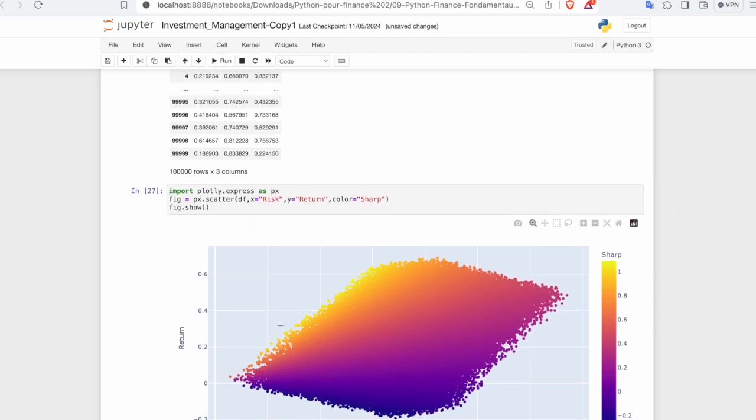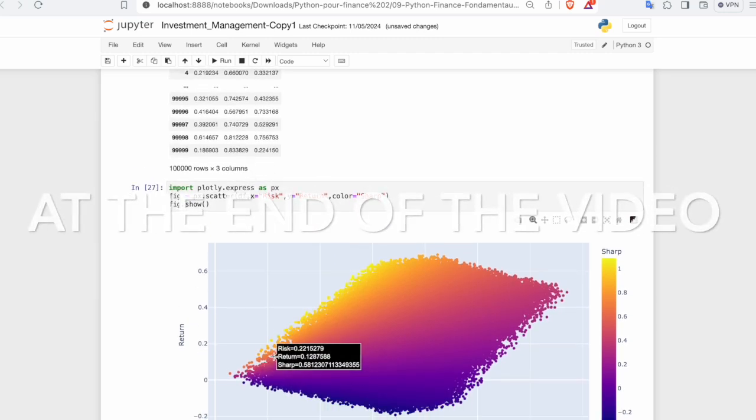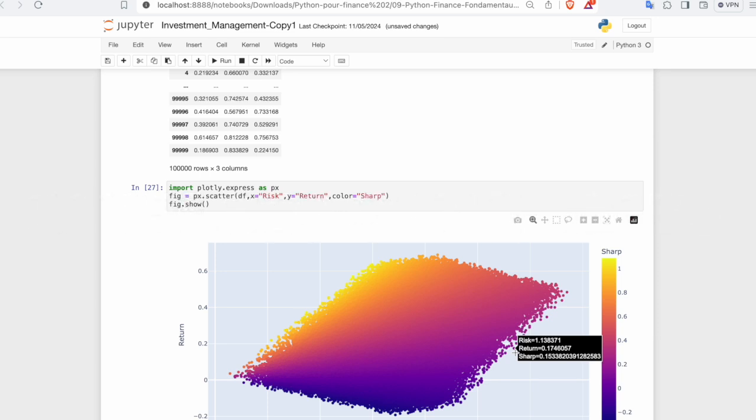And here we go. And here's all the portfolios that we simulate. Here, for instance, this data point is a portfolio which has a return of 17% and a Sharpe ratio of 0.15. As you can see here, the risk involved was very high, so I guess this portfolio should be composed mostly of Tesla stock, which has high volatility with low return.